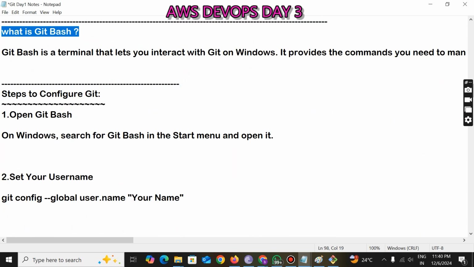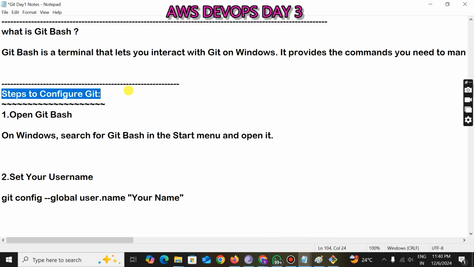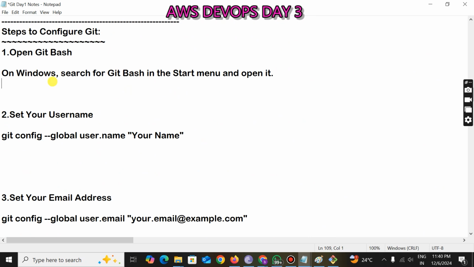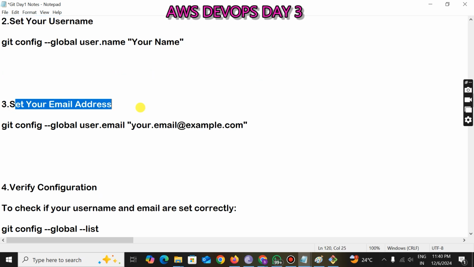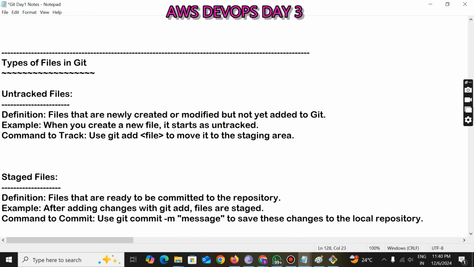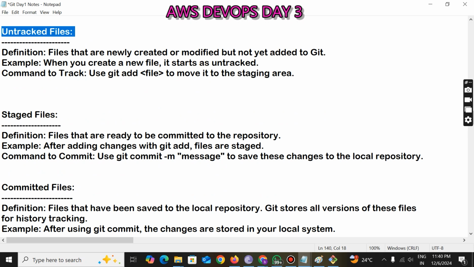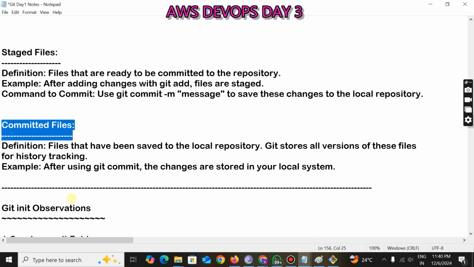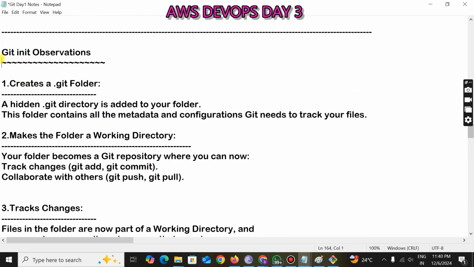Next, what is Git bash? I told you Git bash is a terminal. So what are the steps to configure and the installation process we have done? The folder creation, the username configuration, mail configuration, and verification process we have done, and types of files we have seen. How many types are there? 3 types of files: working directory, staged area, committed files. And after that, git init observations.